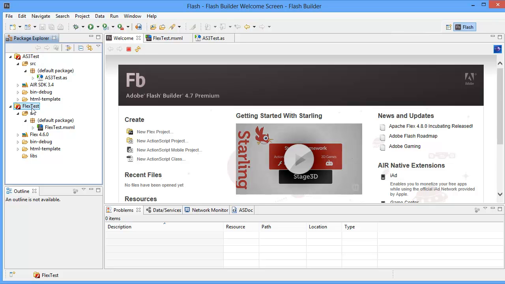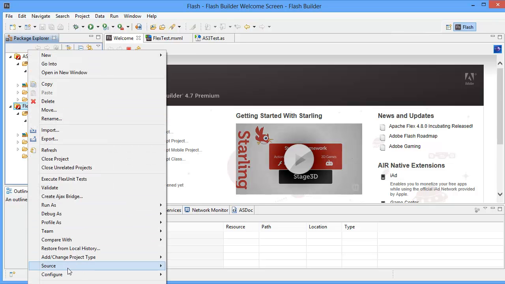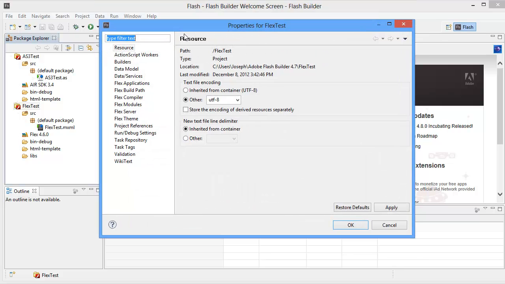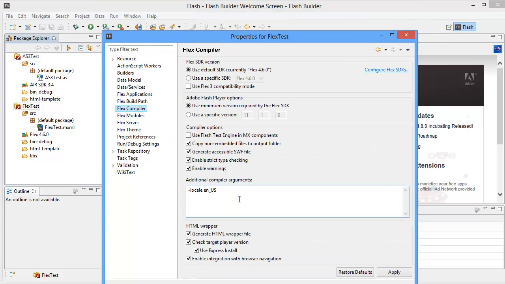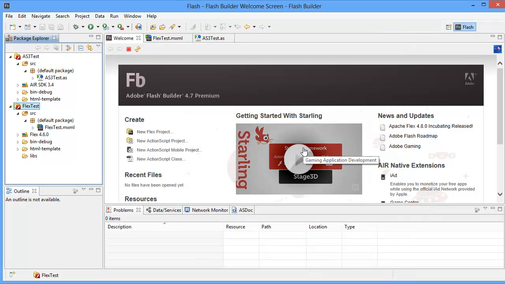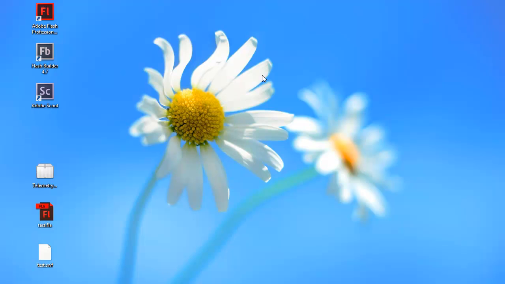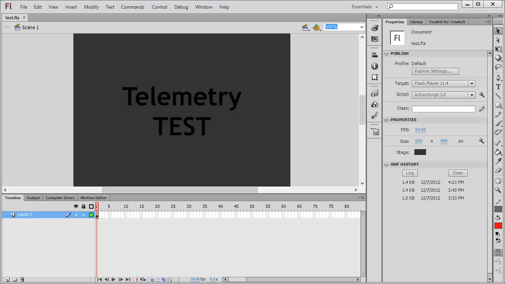If I go to this Flex project, however, and go to Properties, you can see in the Flex compiler there actually isn't any way of enabling that advanced telemetry option in here. So it would produce a SWF that does not have telemetry enabled. Very similar to Flash Professional.